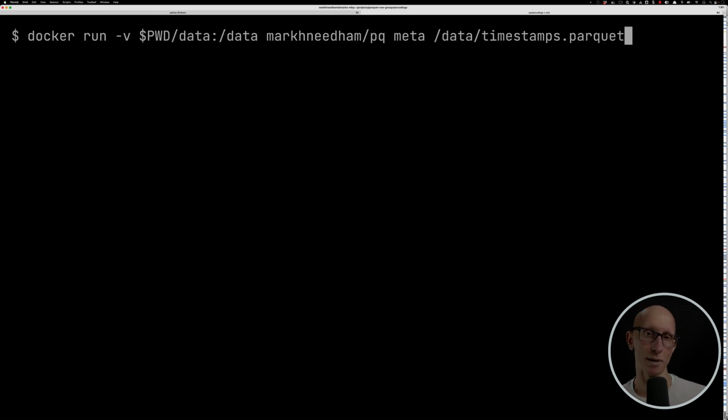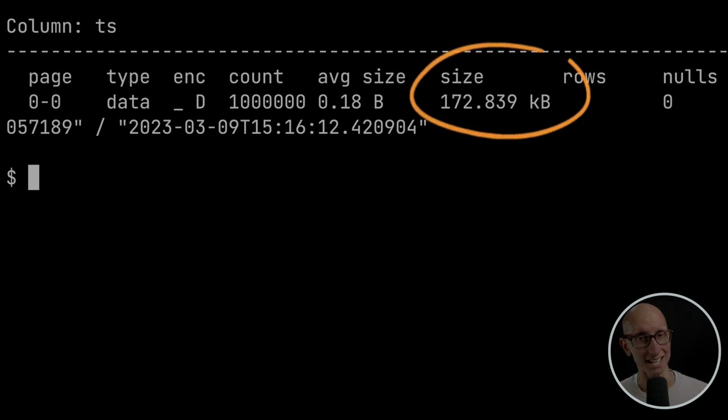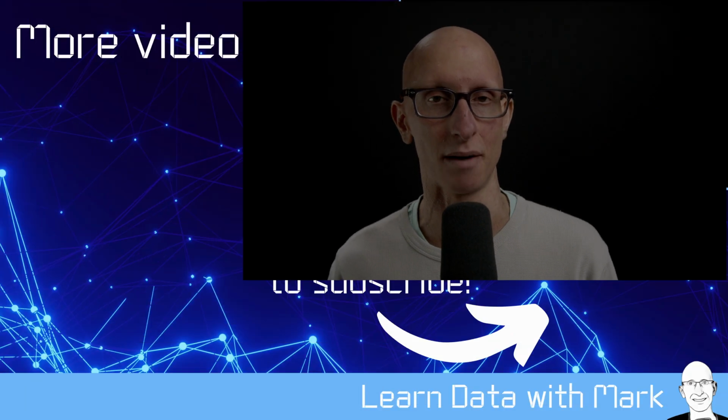If we then call the pages command, we can also get the total size, which is 172K, which, remember, compared to if we stored all those timestamps individually, it would have been 8 bytes times a million records, so 8 megabytes. So we've saved a massive amount of space.